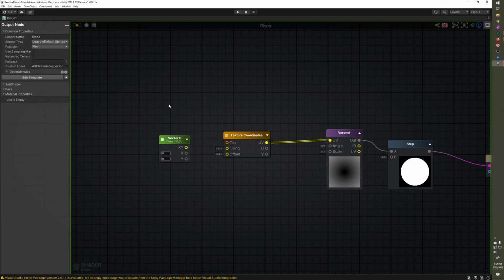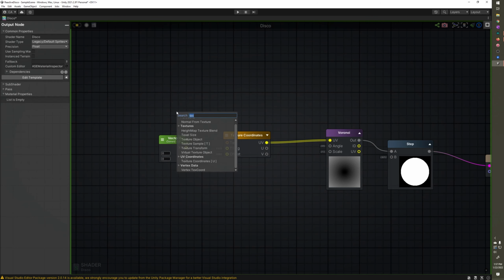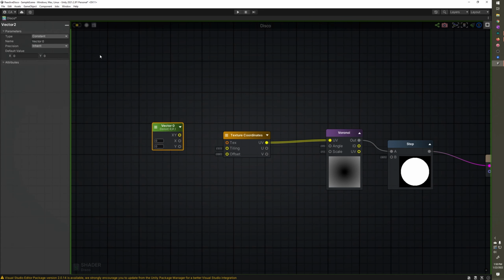By the way, I'm holding down 2 and hitting left click and it puts down a vector 2. When you search for nodes in Amplify and you see that there's a letter or a number in brackets, if you hold that down and then left click, it'll put that node down. So if I hold down 1, I get a float. If I hold down M, it goes multiply, A is add, T, texture, stuff like that. Took me a while to figure that out, but it's really, really nice.